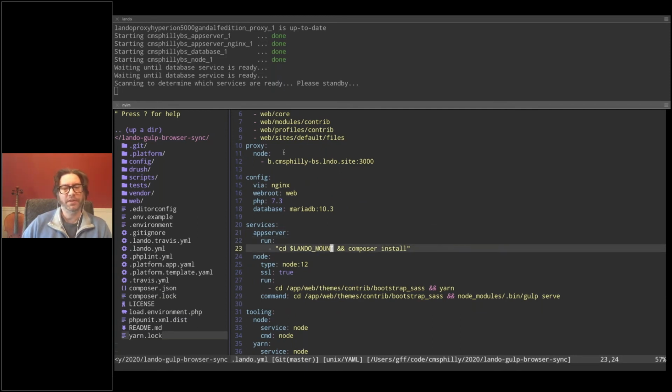So when we initially start an app or rebuild it, it's going to run this composer install for us so that we get the dependencies that we need. So when we're sharing this between developers, when they do Lando start, it will run composer install for them.